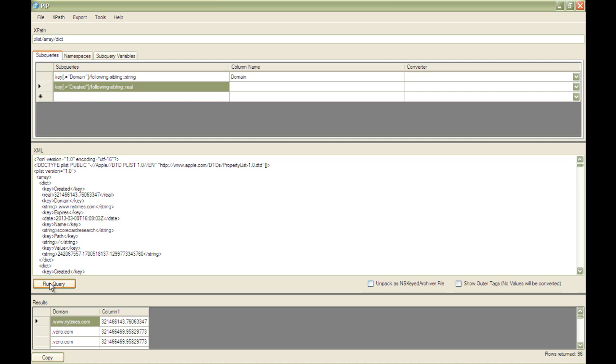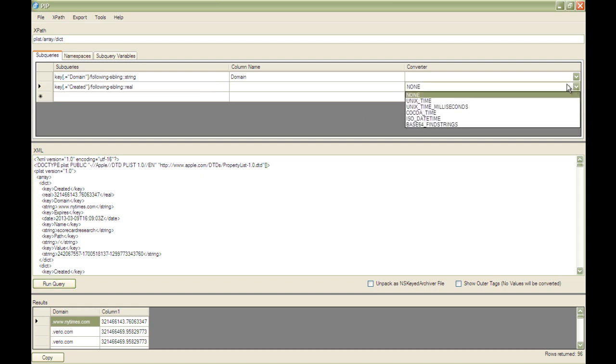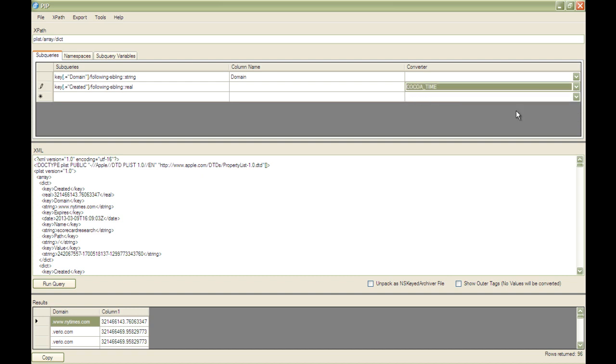Of course, these timestamps aren't human readable currently. They're stored in what's known as Apple time or Cocoa time, and this lets me demonstrate another feature of PIP, that is that we have built-in data converters for various different types of data. So in this field, if we move to our converter drop down here, and we're interested in Cocoa time, hit run query again, and now you can see that our dates and times have been automatically converted for us.